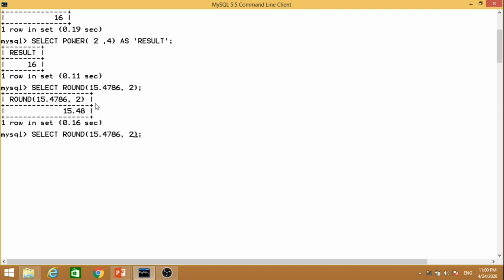It is possible that the second argument in the round function can be given as a negative number. In that case, the rounding rules will be applied to the left part of the decimal point. If I give -1, we have to keep the previous digit in mind and round off the number. Since the digit is 5 or more, the next number gets rounded up to 2, and the answer comes as 20.